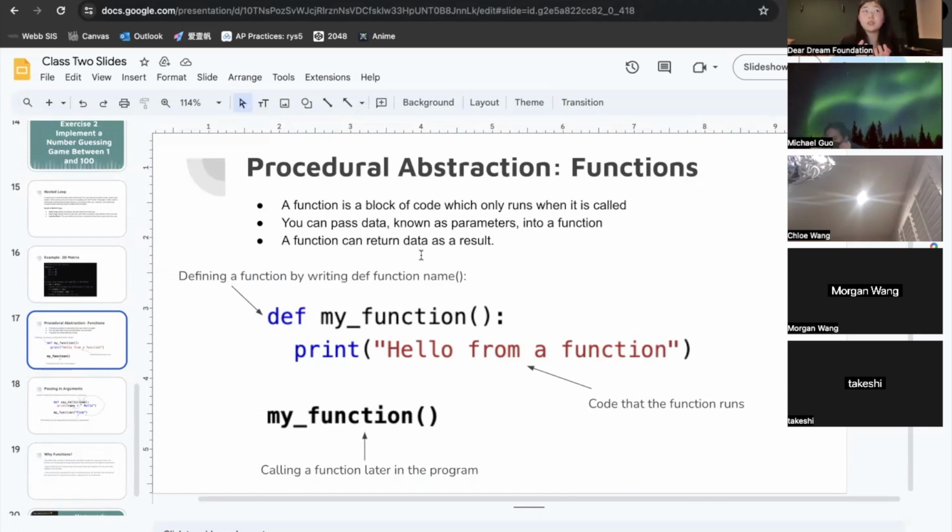For instance, if you have a block of code that you want to use several times throughout your program, you don't want to keep writing the same thing every time you have to use it. So you would want to create a function. Every time this block of code needs to be run, you just call it. You just put, use that function here, use that function here, use that function here. So it avoids repetition.